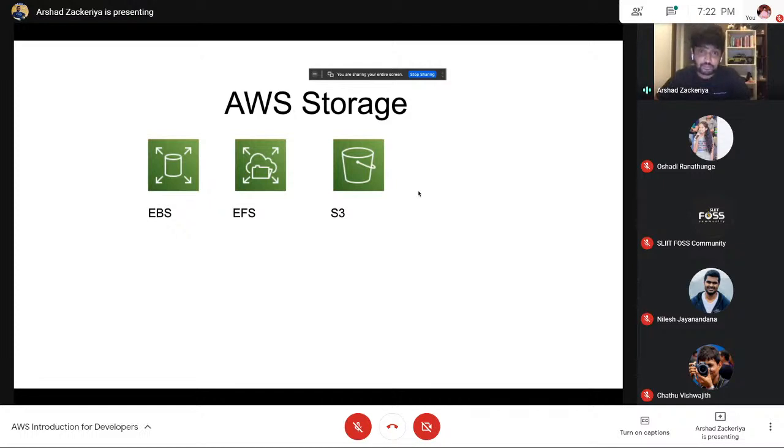So S3 is very common. As you know, it's an object storage by AWS, and there are a lot of tiers. I'm not going to go deeper because this is a basic session today. If you're interested, you can look at things like Glacier archive. You can archive your data and much more.